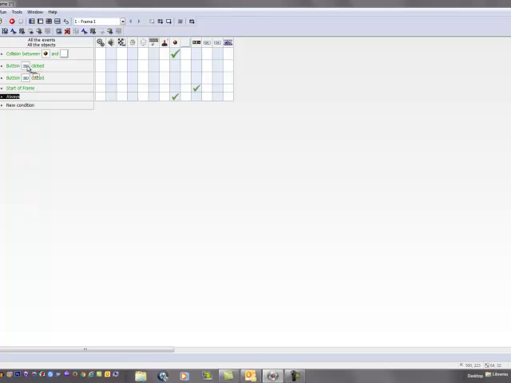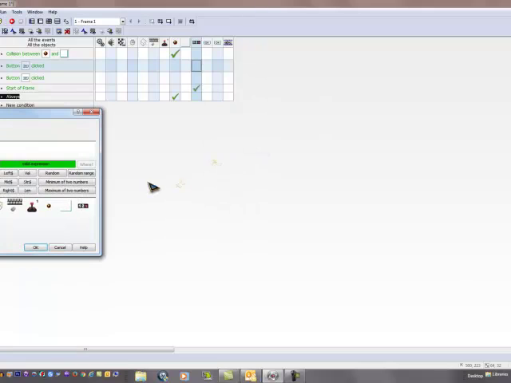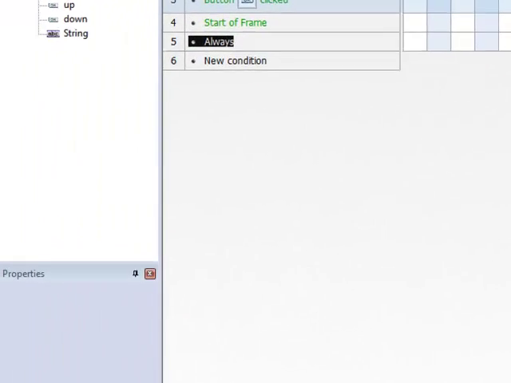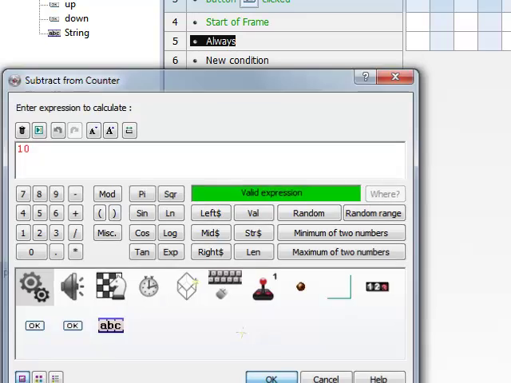Now, across from the Up button, go under the counter, right-click, and choose Add to Counter 10. Do the same for the Down button, except click Subtract from Counter 10, and OK.